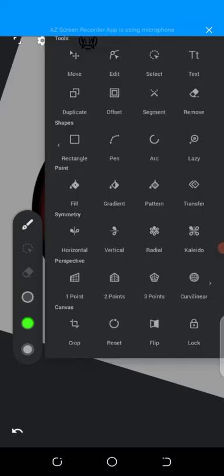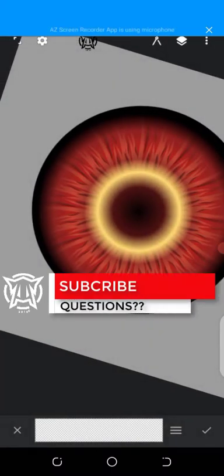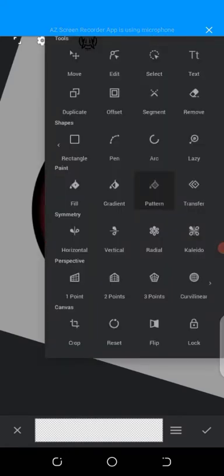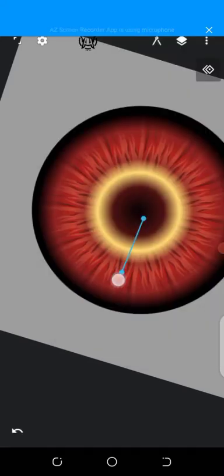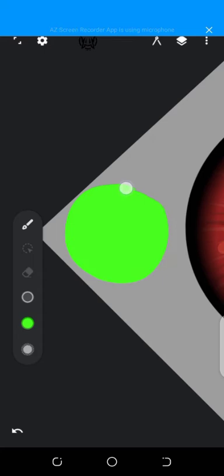We have the pattern tool. It's been a while since I used this pattern tool. But for your pattern tool to work, you need an internet connection, which I don't have right now. Download patterns and then apply them. Okay, let me try something.